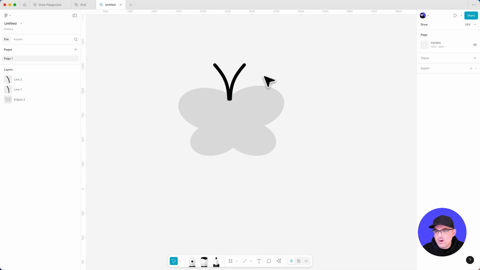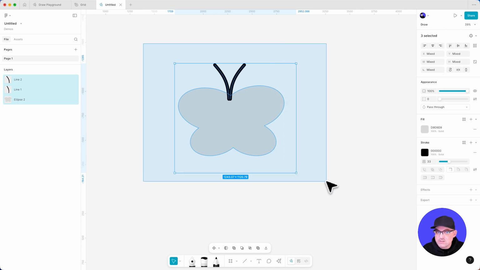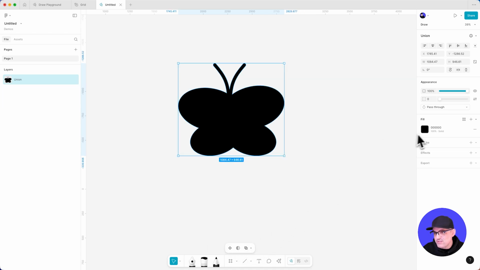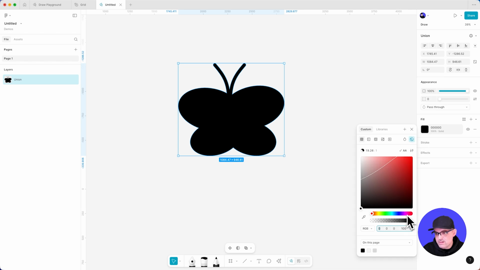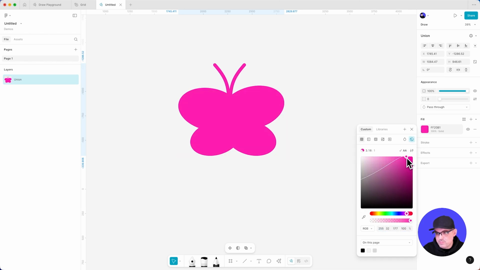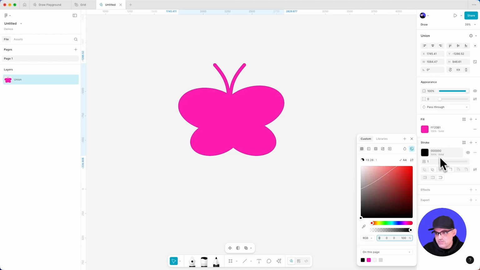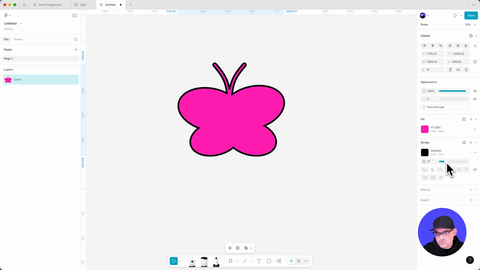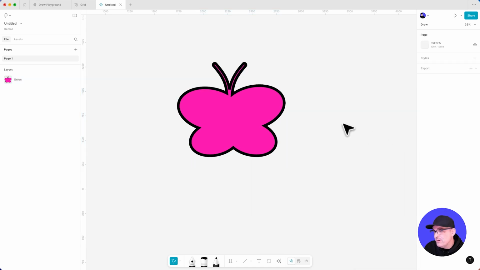And then, you know what, why not union this all together? I'll select them all, and we still have our union, subtract, intersect, exclude, everything we're used to seeing down here. Let's union these, and change the color so it's all one color. Let's make it real bright, and give it a big thick stroke. So now we're starting to get this idea of a butterfly. We can start building out whatever we wanted this way.